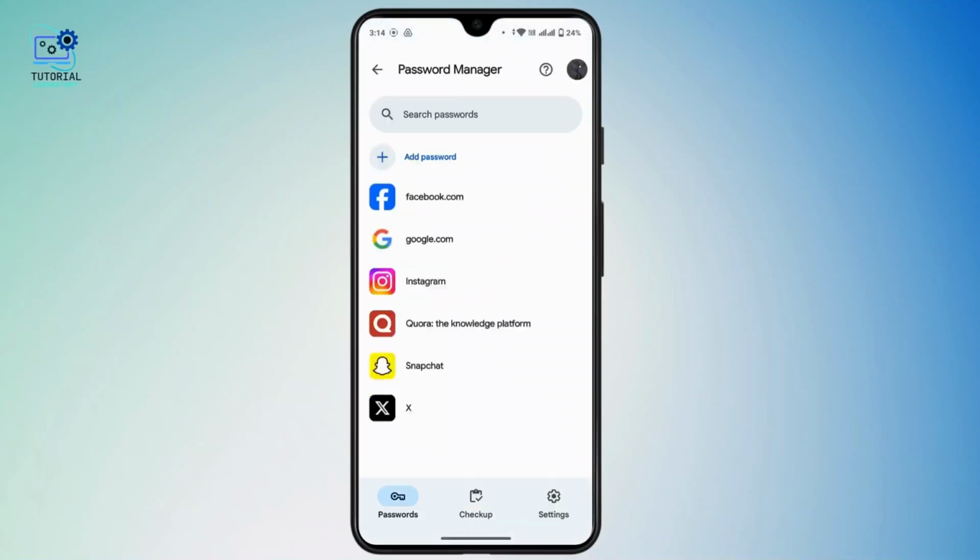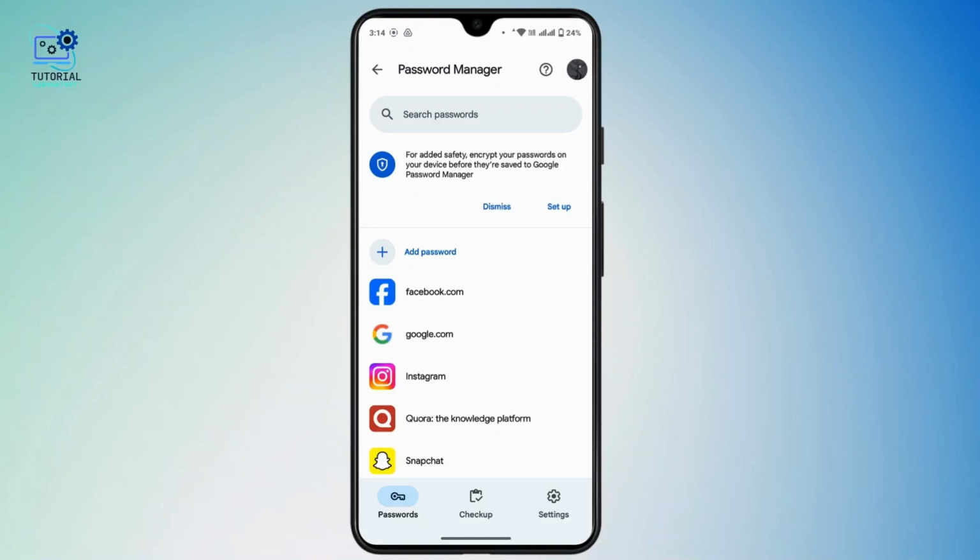Tap on password manager. So if you have saved your Google or YouTube password under your password manager in your Chrome, then you could find it here. So from here, tap or search for google.com, tap on it. Then you have to tap the eye icon to view your password. You may be asked to unlock your device, so provide your device PIN, and once you're unlocked, you will find your Google or your YouTube password.